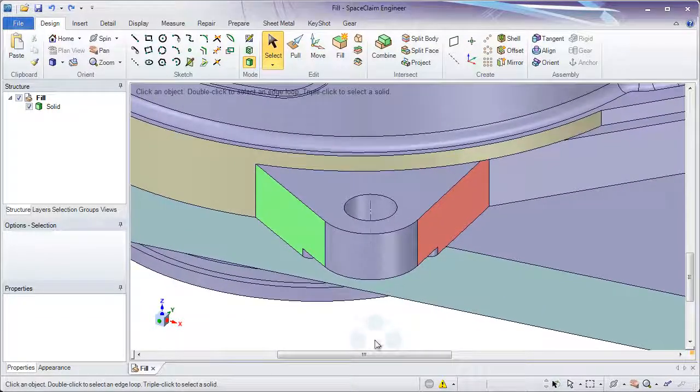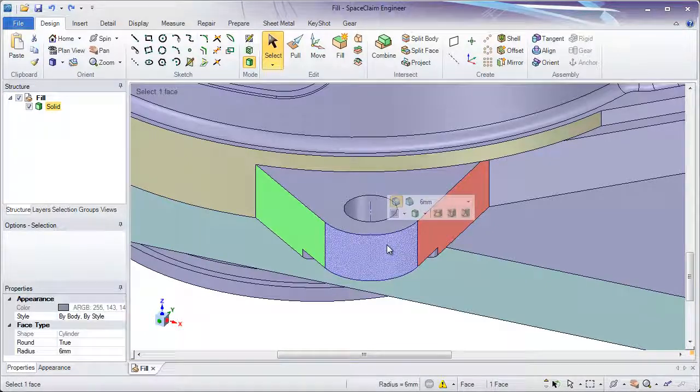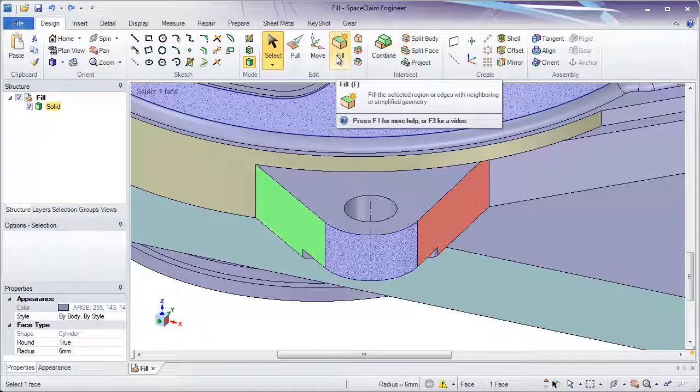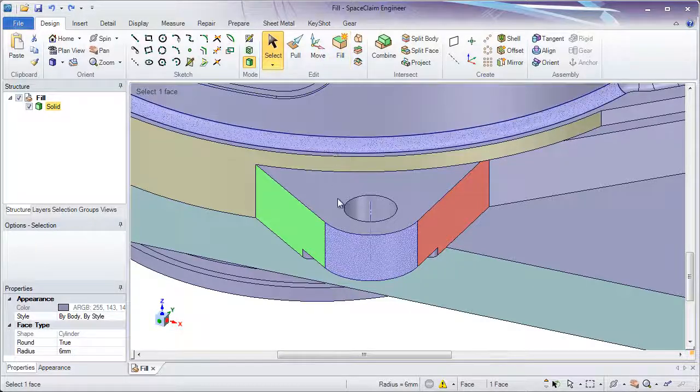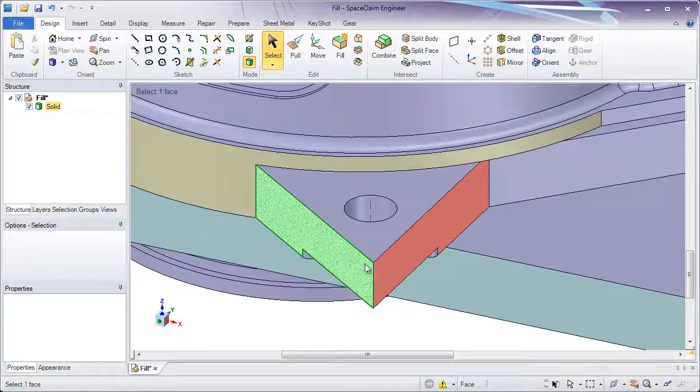Let's zoom on to this piece here. You'll notice that what fill is meant to do is to remove faces. Let's say I select on this round. If I click the fill tool, what it does is it removes what's selected, which is the round, and it extends the remaining faces. So what I always think about is select what I want removed and don't select what I want to keep. Notice how the red face extends and the green face extends.